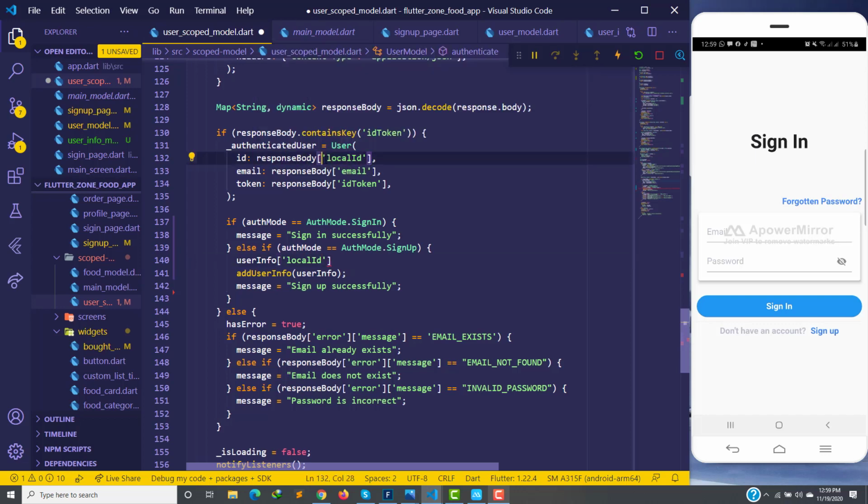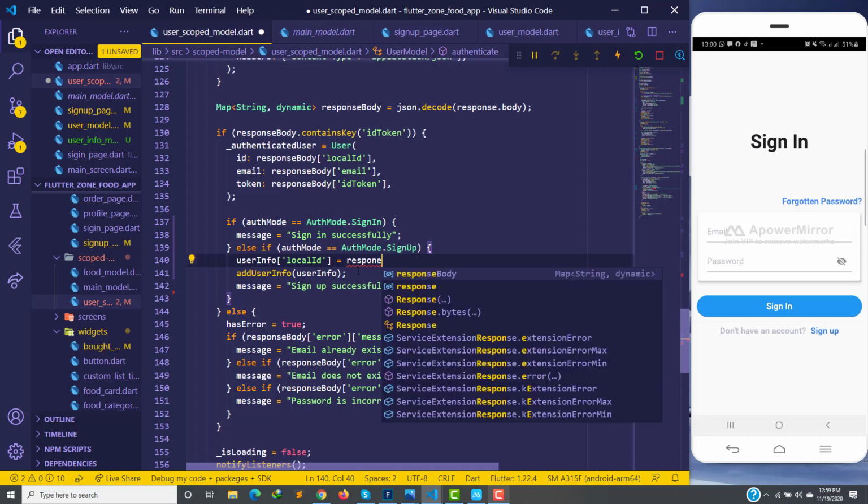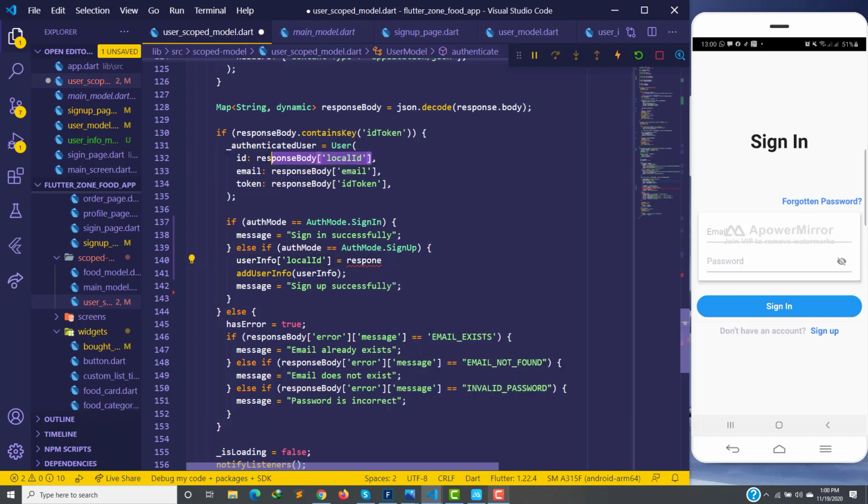Local ID, which is this field, and then I'm going to do response body. Let me just copy it, it's just the same thing. So we are adding this field to the user info map, so that when we add, we can have this in the database. Okay, so let's run the code and see if it works.